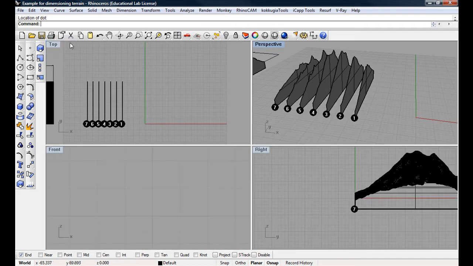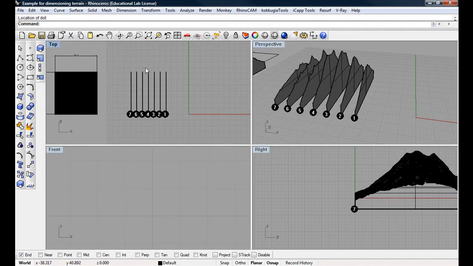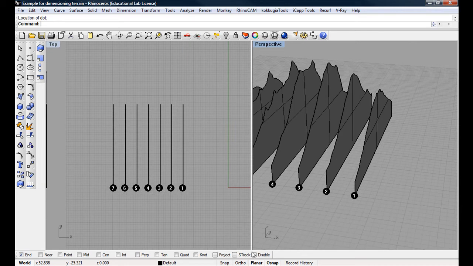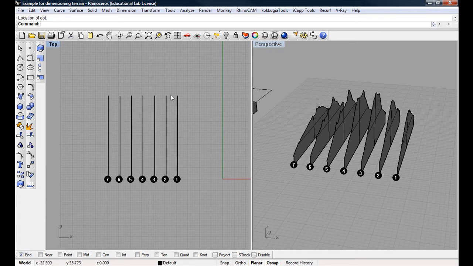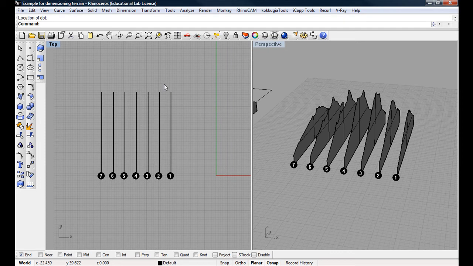So I'm going to go now back into my top view, and incidentally, you can also just place your cursor where these windows meet and just drag this down, and that will sort of maximize just those two viewports. So what I'm going to do now is group these. Each one of the text dots along with the line is going to get grouped.